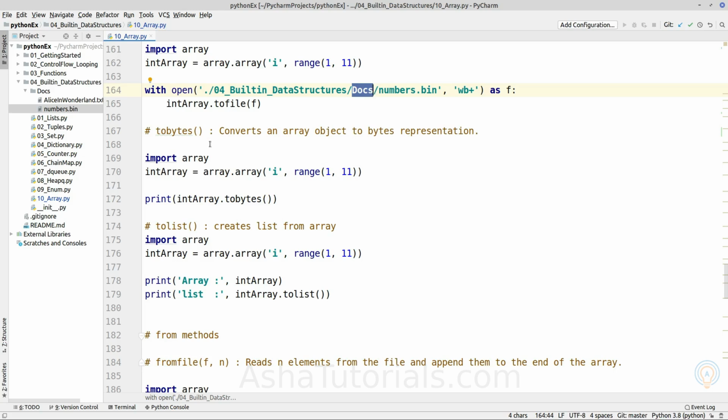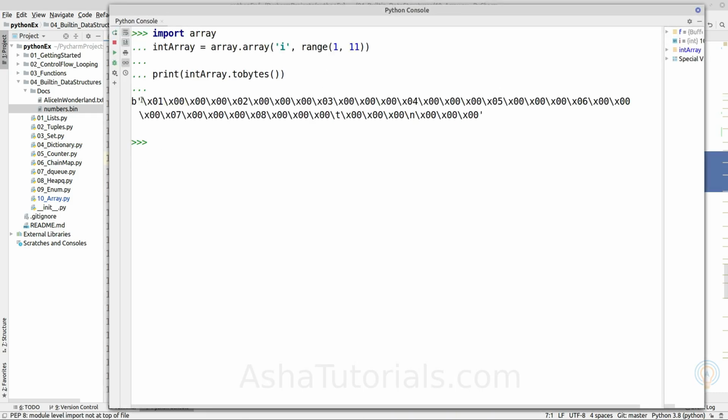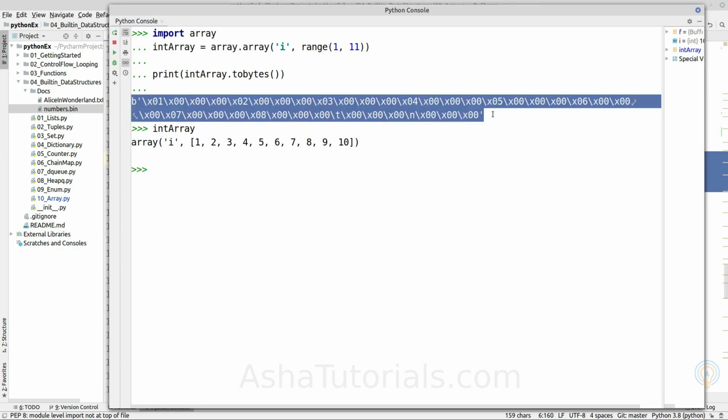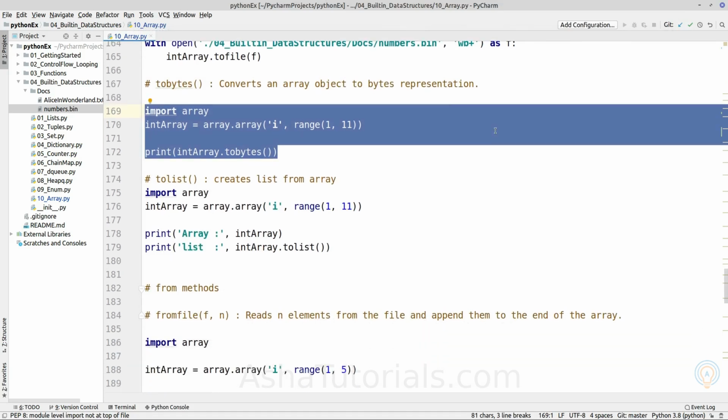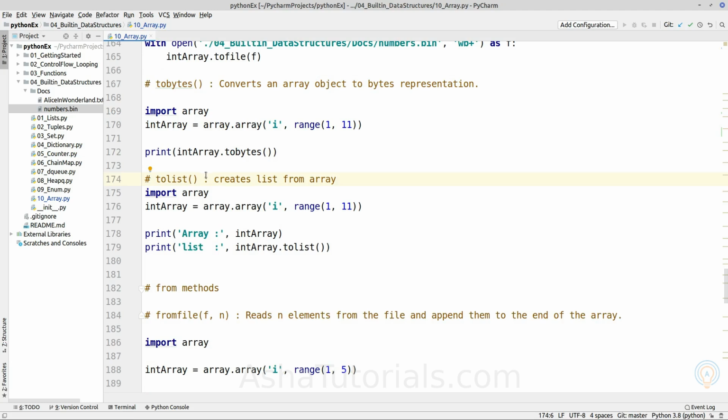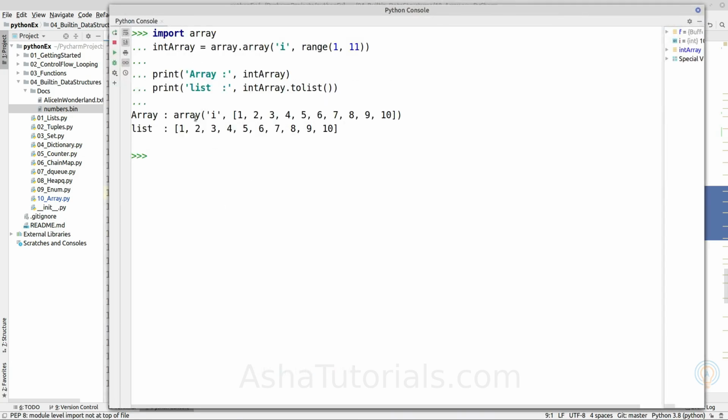Next function is tobytes, which converts the array object into bytes representation. So the same array object, int array, is converted to bytes, which can also be written to a file or transmitted over the network. Next function is tolist, which creates a list from the array. So if we execute tolist, it will return a list of elements which contain the same elements as the given array.